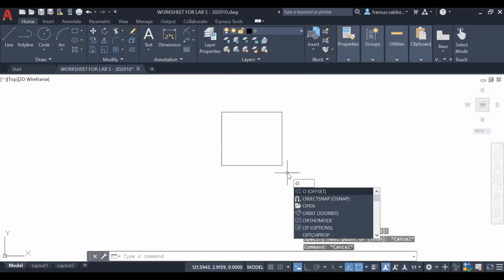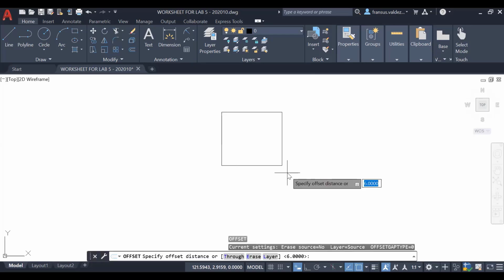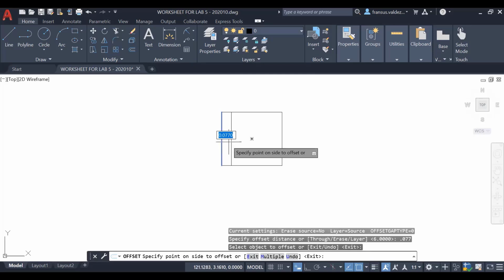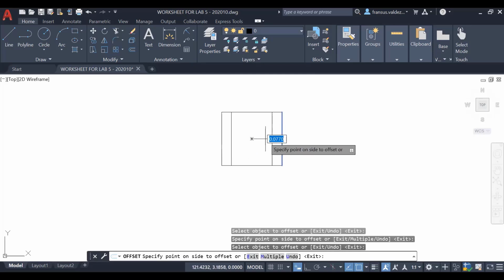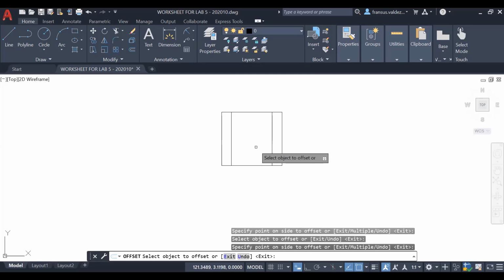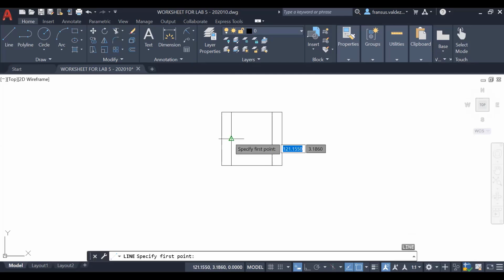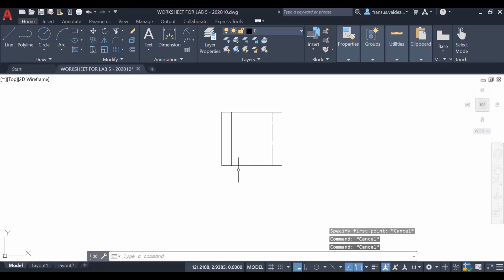Offset now, offset command, 0.077. All right, so click this line here and put it to the right, and click this one here, click it to the left. Okay, and then let's make a line in the middle. See this one.